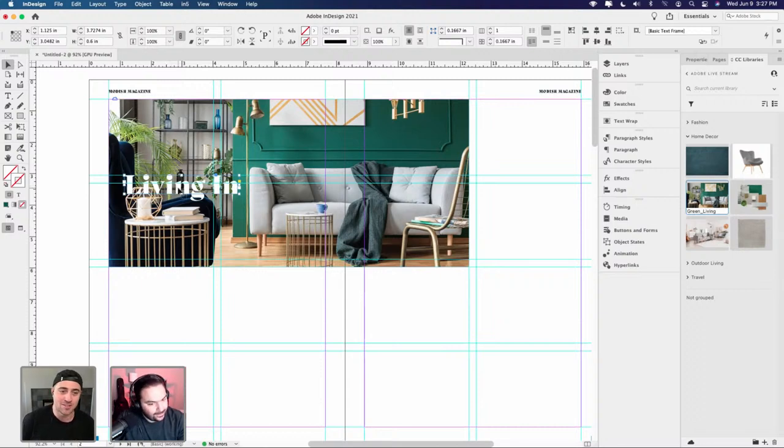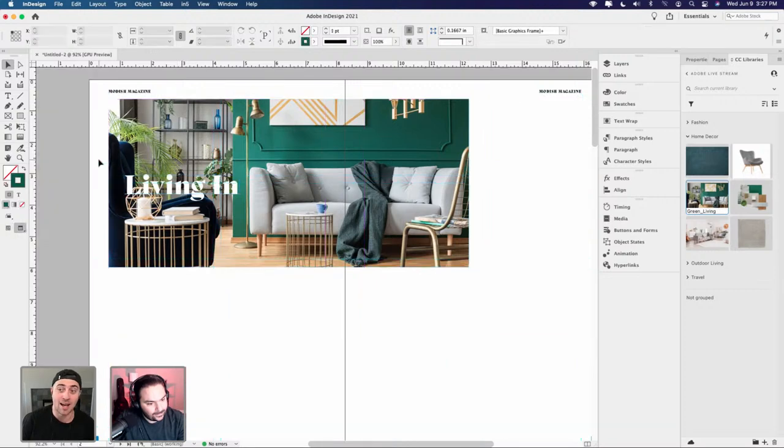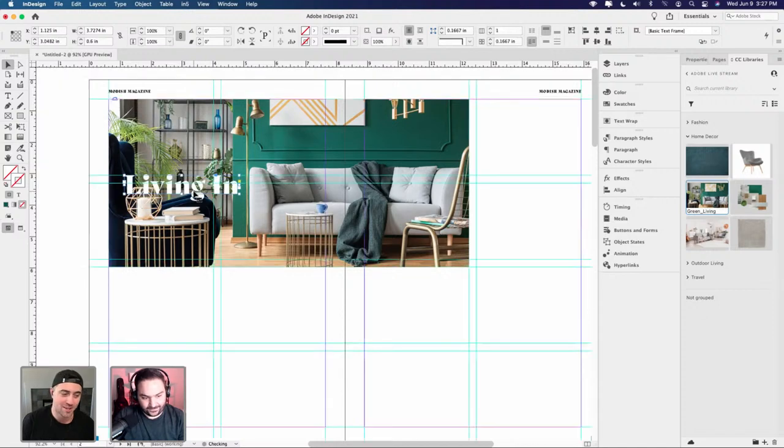Also, there's nothing worse than getting an InDesign doc from somebody who hasn't spent the time to set it up correctly, and then you're trying to figure out where the type styles are coming from. You update one thing and then you have to look through the document.